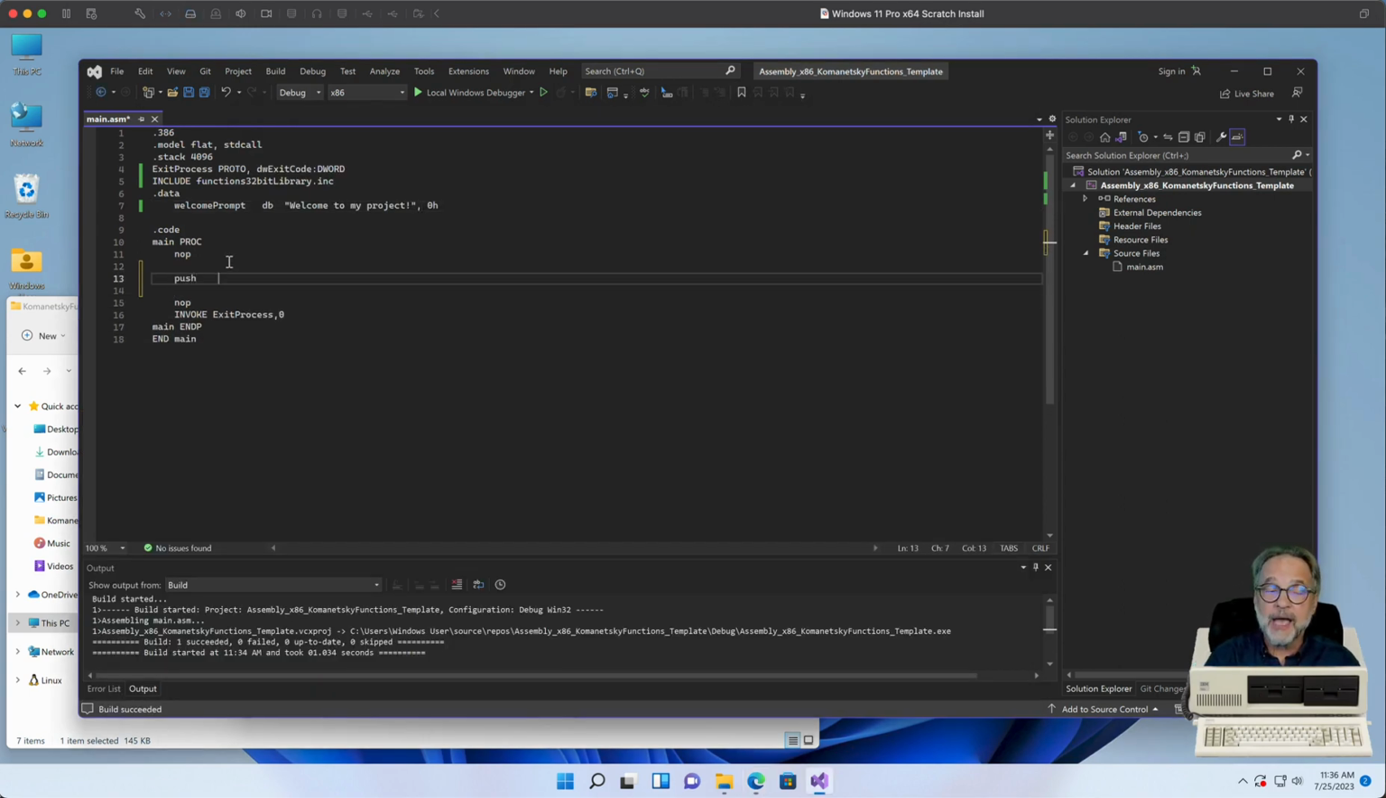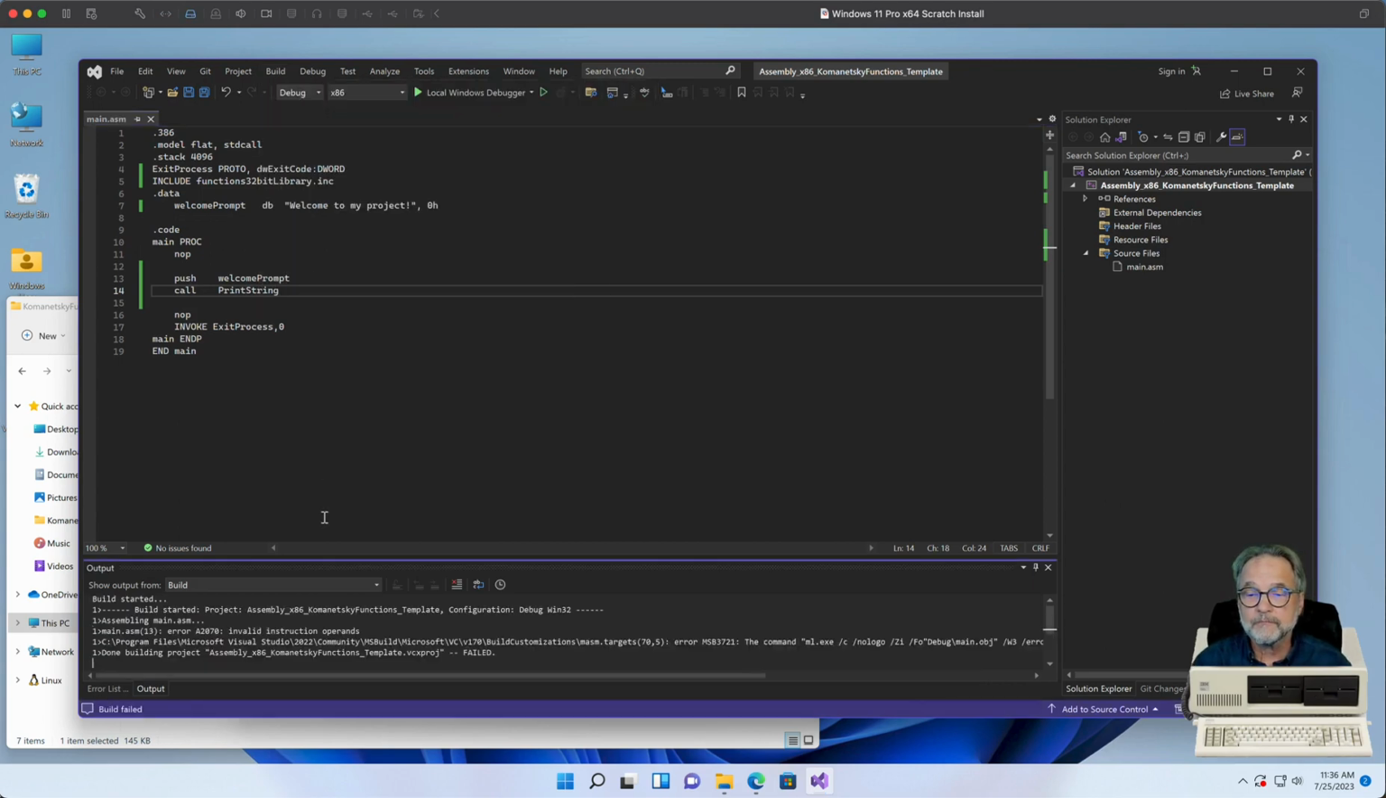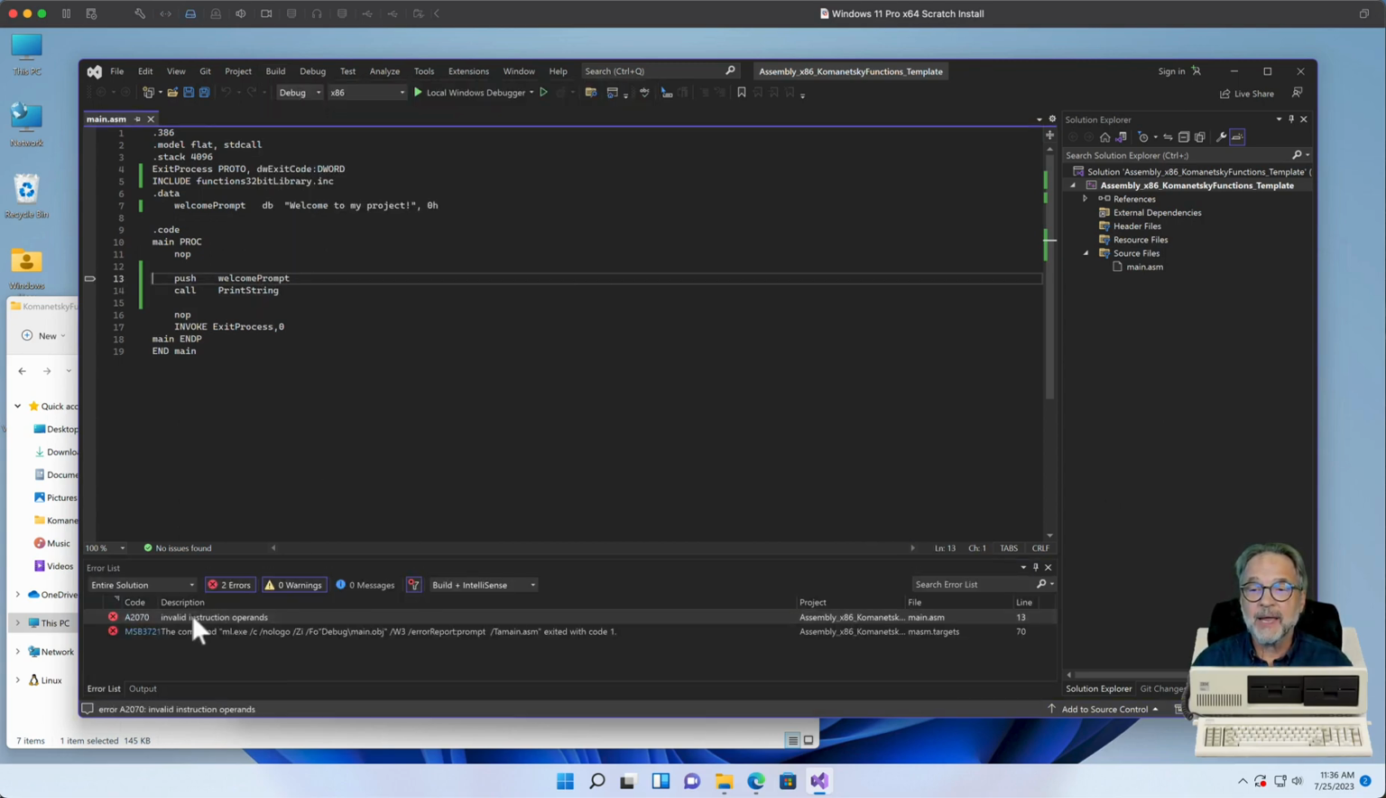So I'm going to push. Now, if I just say push welcome prompt, like we saw in the example in the programmer's guide, and then I say call print string, let's see how this builds. It tells me I got a problem here on line 13. That's because on Windows we have to put the word offset when we want to push an address. So I want to push the address of welcome prompt onto the stack. Now in Linux you don't have to do that, but on Windows you do. You have to use that macro offset, and then you call print string.